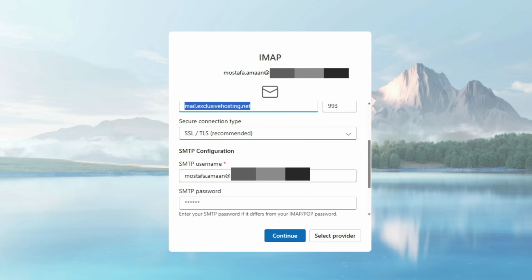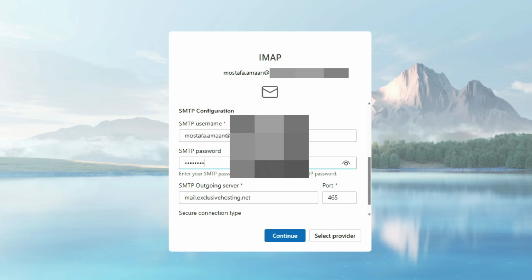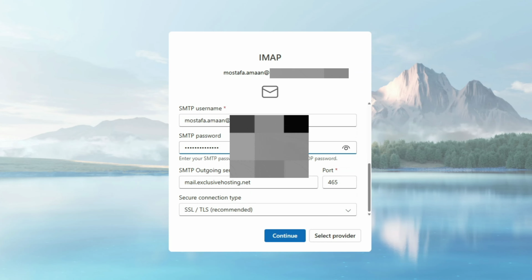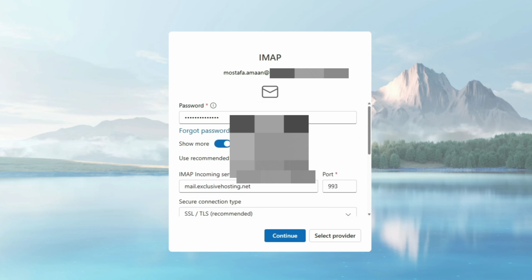Second, outgoing email data. 1. Enter your full email address as the username. 2. Enter your password or app-specific password if your provider uses two-factor authentication. 3. Enter your ISP's SMTP server address. 4. Enter port number 465. 5. Select the secure connection type as SSL, TLS.